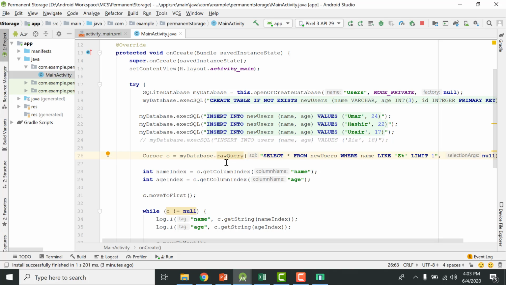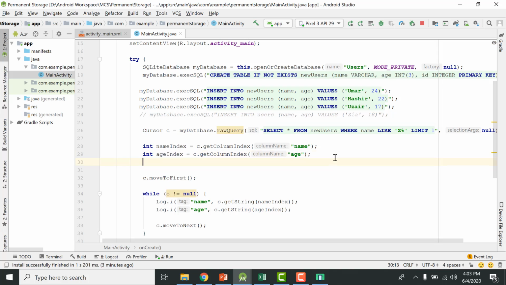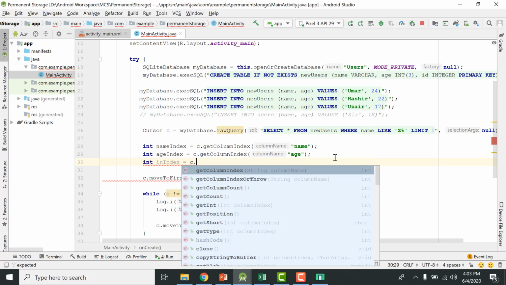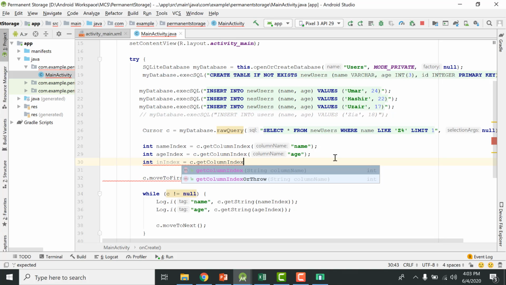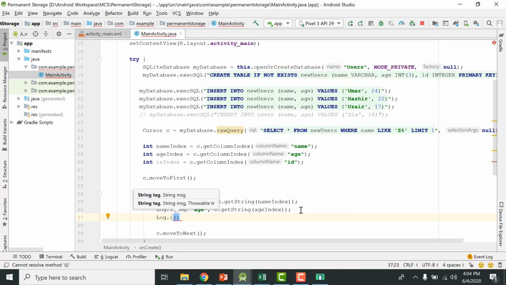The database is the same, it is my database. Yes, I also want to retrieve the ID for our database. For that I'm going to create the ID index, and it would be c dot get column index, and it would be simply ID. Okay, I think I should enclose it in double quotes. All right, and I should also log it over here. So log i, and I can say id, c dot get.